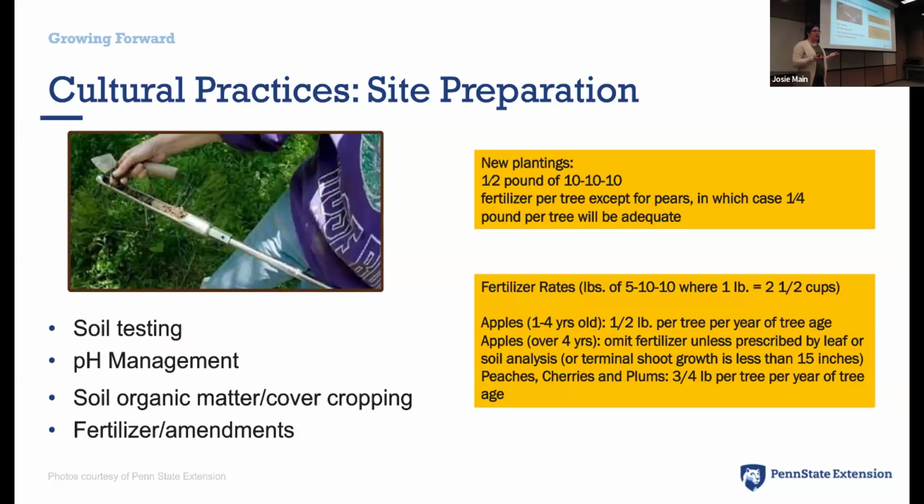Most soil tests that you send in will have a form that you fill out, and you can say what you're growing. So I'm growing apple and pear trees, brambles, and blueberries, and it'll come back with recommendations for usually how many pounds per acre of fertilizer you want to apply. And in the case of low pH, how many pounds or tons per acre of lime.